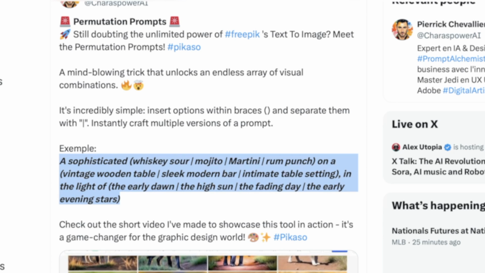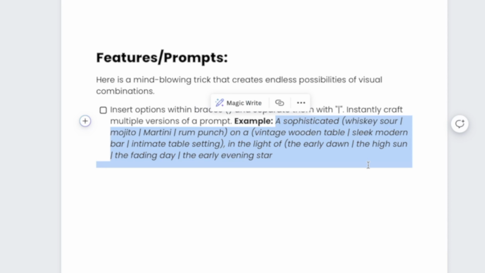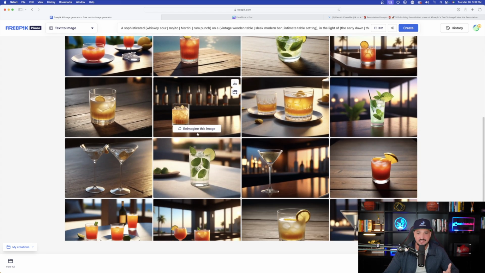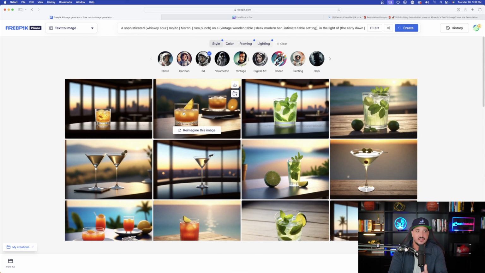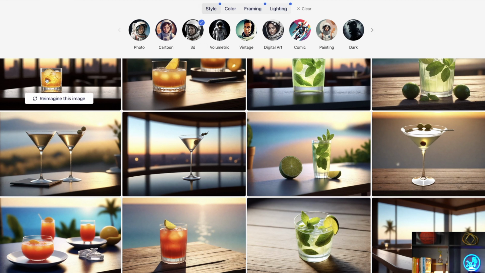So what I did was I went ahead and copied and pasted this example, this prompt right here, okay? A sophisticated whiskey sour mojito, and I inputted it into FreePik to see exactly what this meant. So if I go over to FreePik, you can see I entered the prompt in. Now, this is what is so amazing. When I'm getting these unlimited amounts of images, the images don't look the same as they did before. With this little trick, this does a fantastic job.